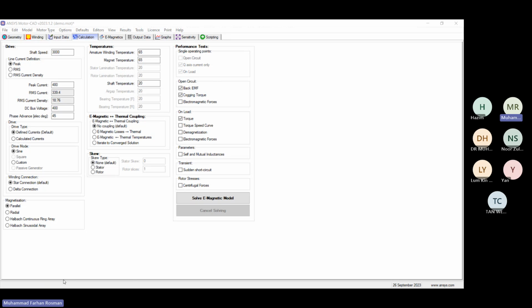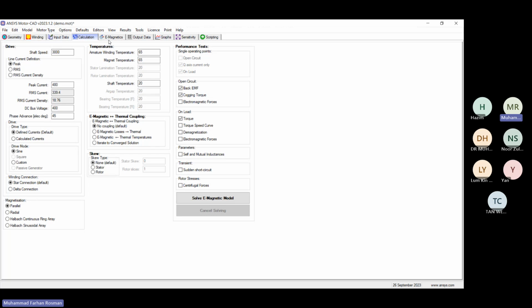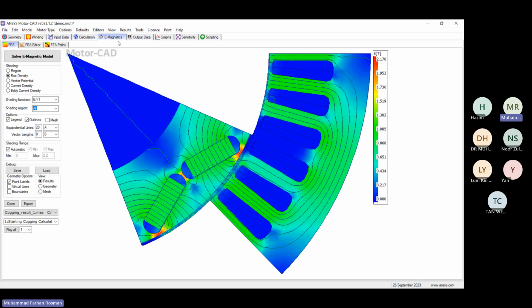So now, we already solved it. Now we go to this magnetic tab to see the result.